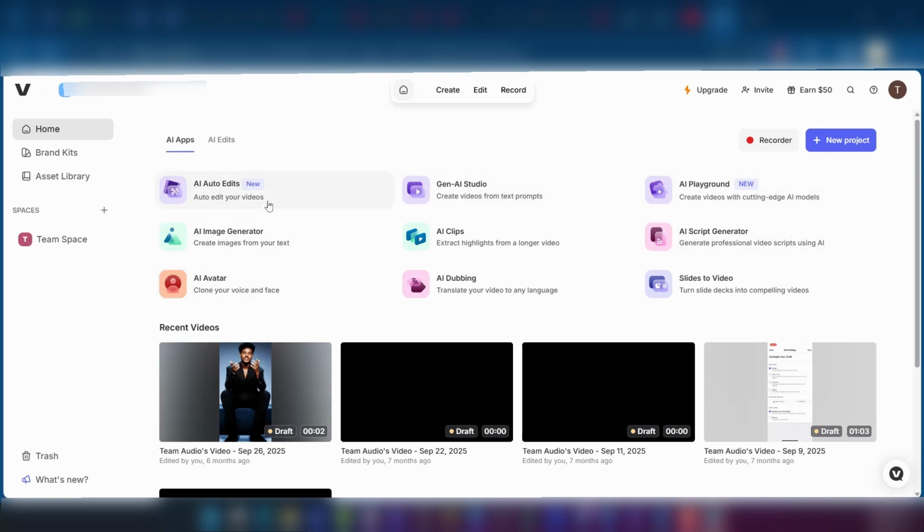you want. So if you'd like to have AI auto edit where you can edit your videos, you can simply click on this, upload your video in order to use it. If you'd like to have an AI image generator, here it is. You could also use vid.io to extract highlights from a longer video, use the AI playground to create videos with cutting-edge AI models, and if you'd like to create a script, you can use the AI script generator to generate professional video script using AI.